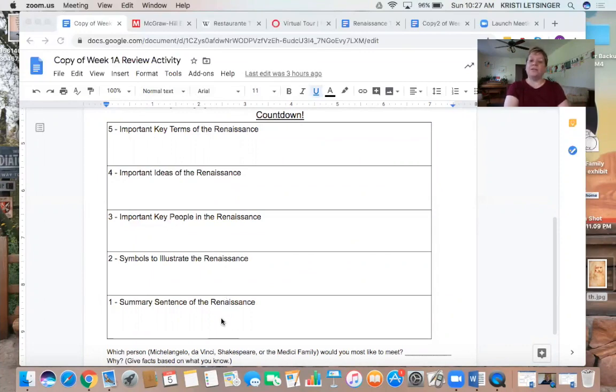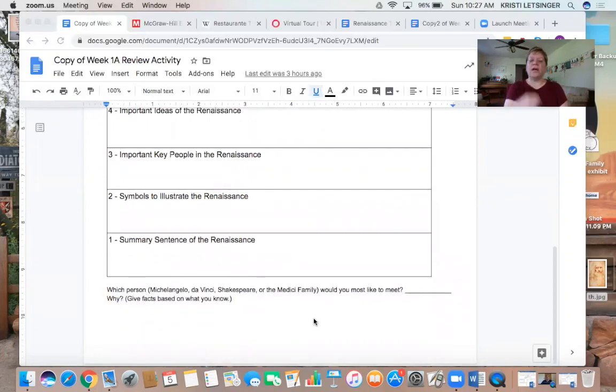And I do have an exemplar to show you, just one that I did, that I'll show you towards the end if you get stuck on any of those. The question at the bottom is also kind of interesting. Who would you most like to meet and why?